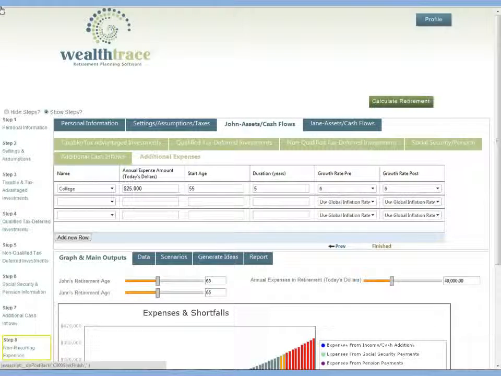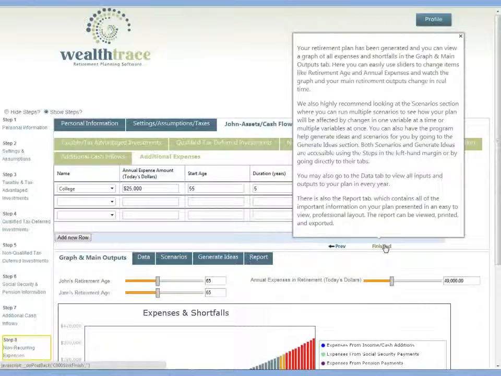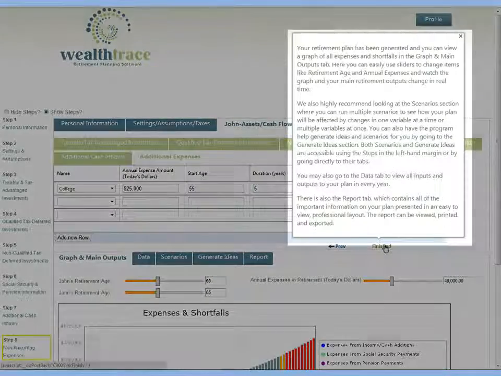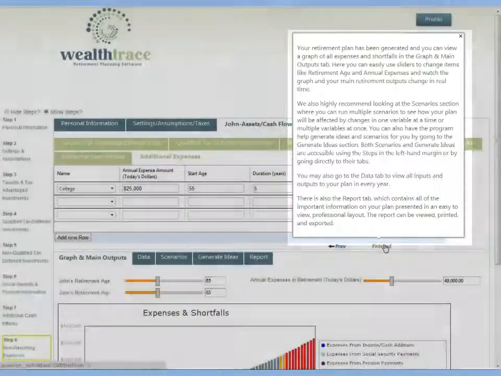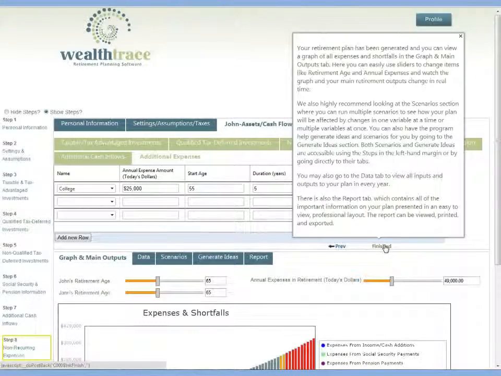Now we're finished with the basics and we can view the retirement plan numbers. Notice that when I click Finished, I receive a nice message telling me what I can do now that the basics of the retirement plan are complete. Let's now take a look at the graph below and some very important calculations.